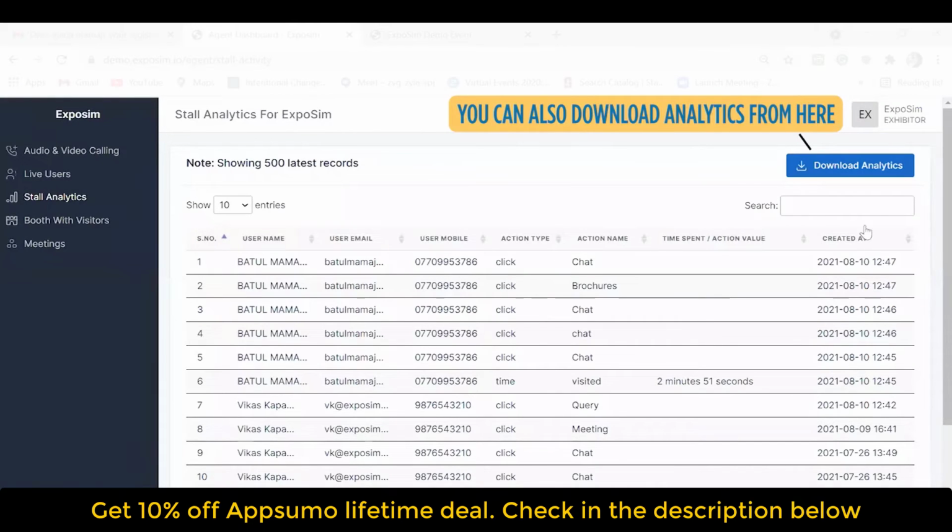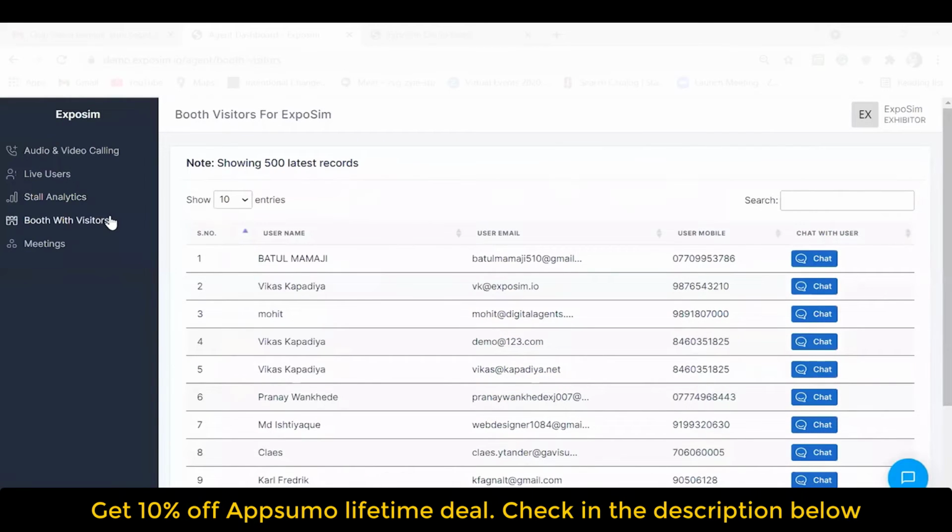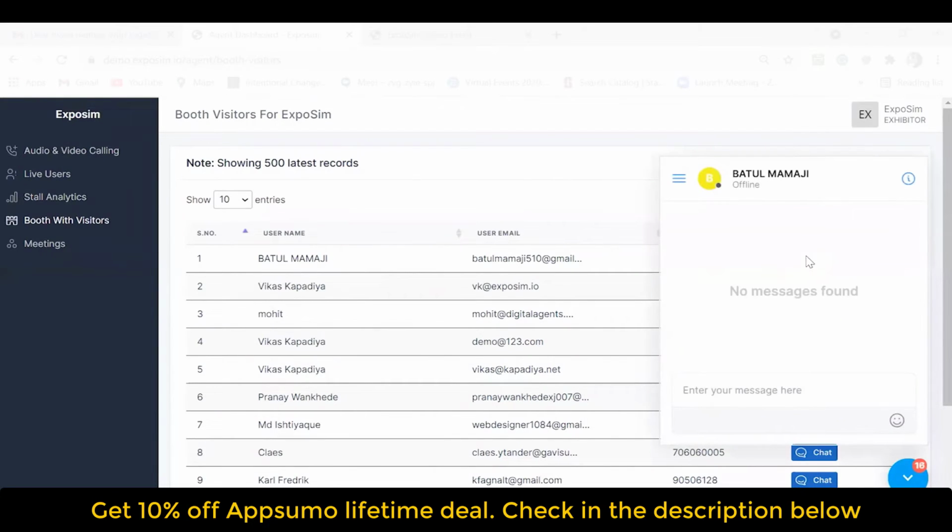it will be shown over here, chat and brochure, whereas booth with visitors will only show the number of people visited at your booth. That is, it will count me as 1. From booth with visitors, you can also chat with the live users.